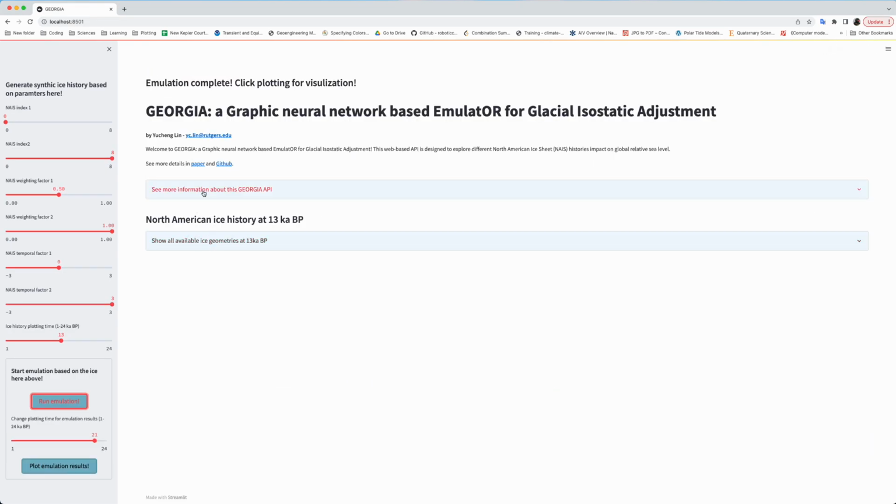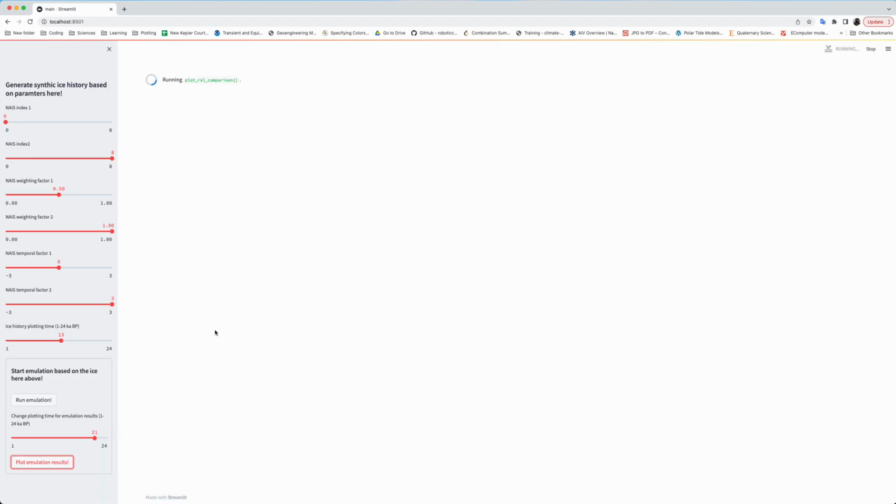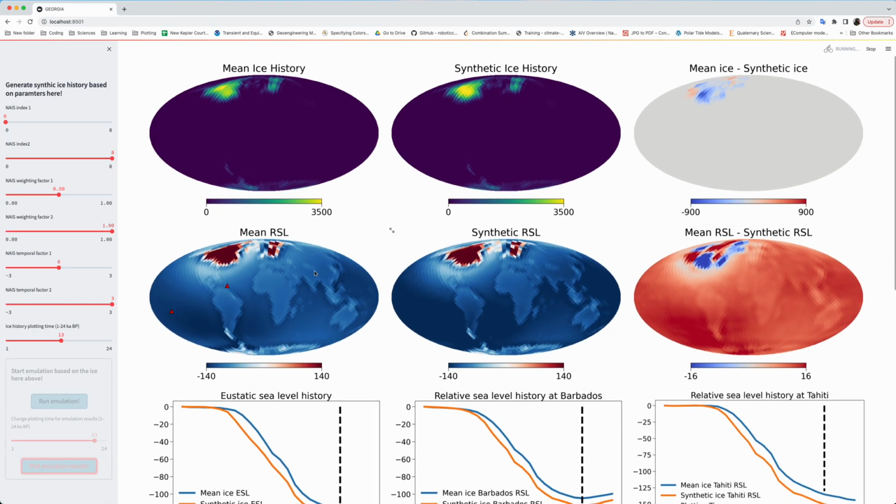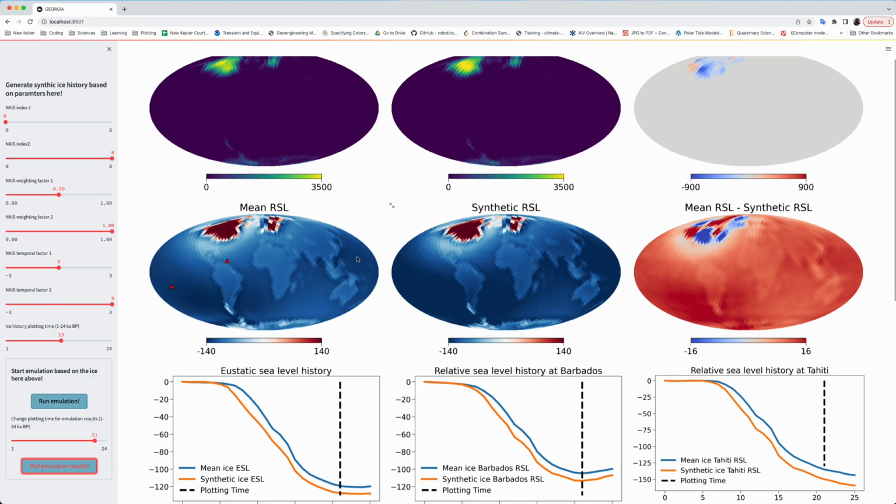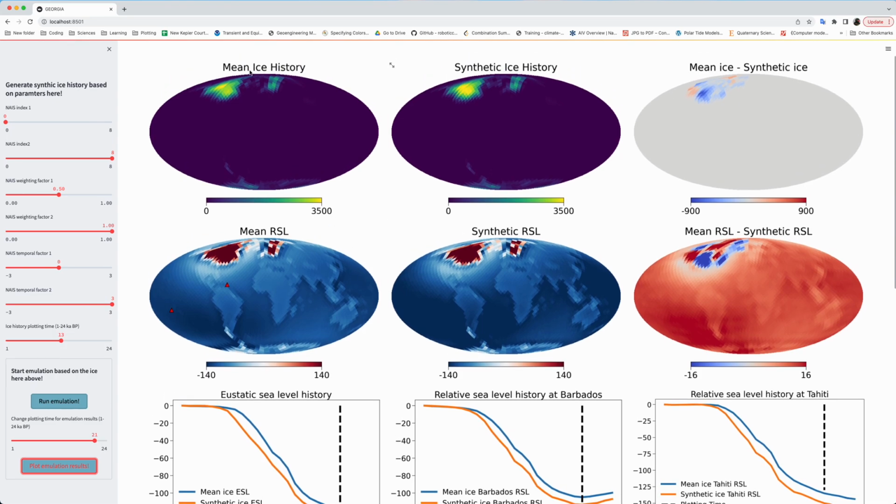And after a few seconds, you can see that the emulation is complete. So now we can plot the emulation results by clicking this button here. Now you can see a figure showing you the ice history, the mean ice history, the synthetic ice history, and the difference between them as we saw before.